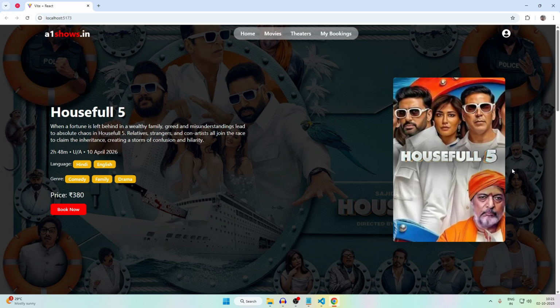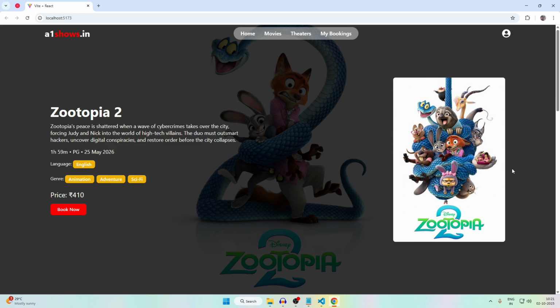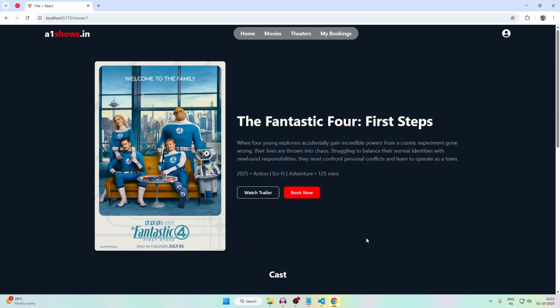Today I am really excited to show you the select seat page of my movie ticket booking website that I have built. First of all, I will show you the demo. This is my home section. This is the movie detail page.